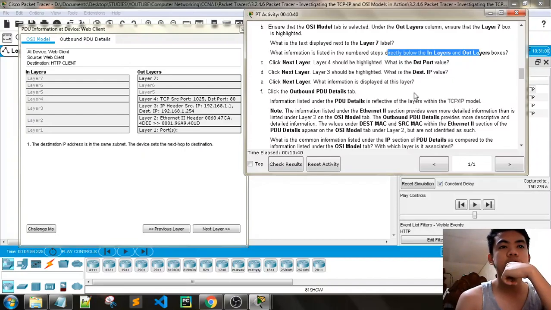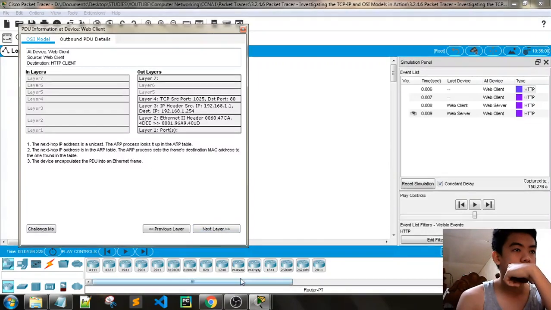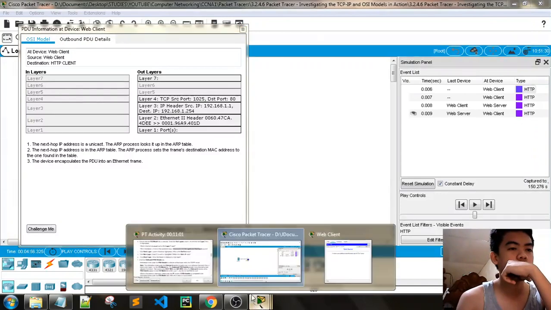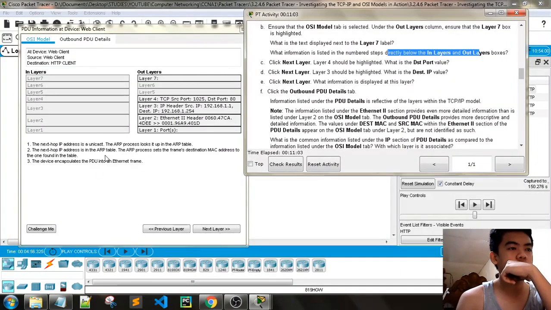So what information is displayed at this layer? The next hop address is unicast. The ARP process looks at the ARP table, so it's for layer 2. The next hop address is in the ARP table. More on layer 2 things. The ARP process sets the frame destination MAC address to the one found in the table. The device encapsulates the PDU into an Ethernet frame.